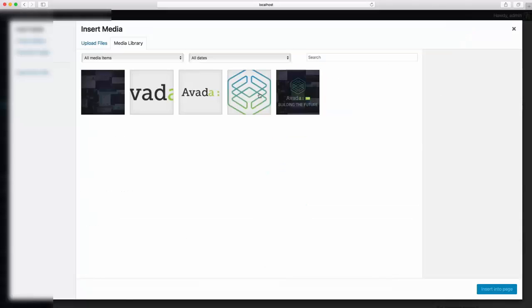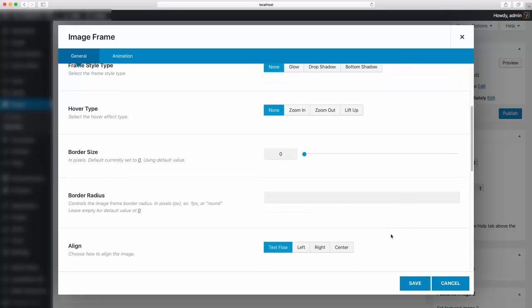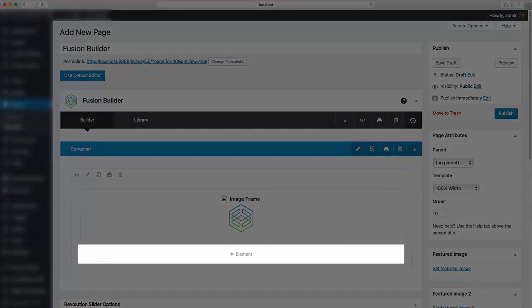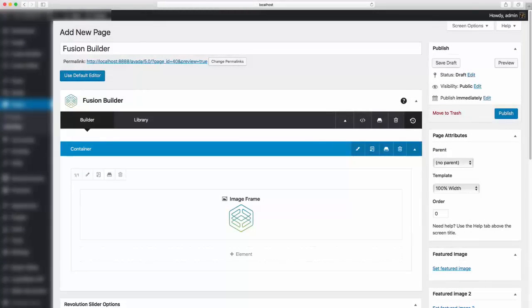Upload an image here, then set the image to be center aligned. Click Save and the image preview shows up in the column. Every time you add an element to a column and save it, the Add Element button shows up right below it. This allows you to continue to add new elements with speed and efficiency anywhere on the page.